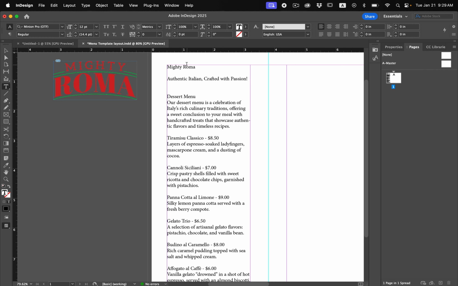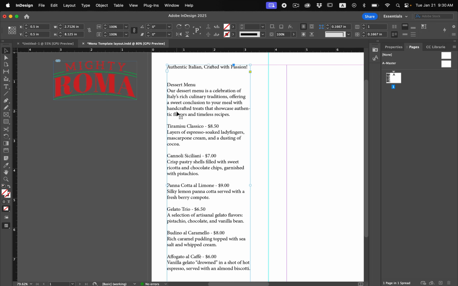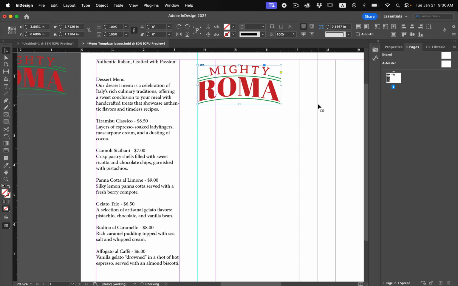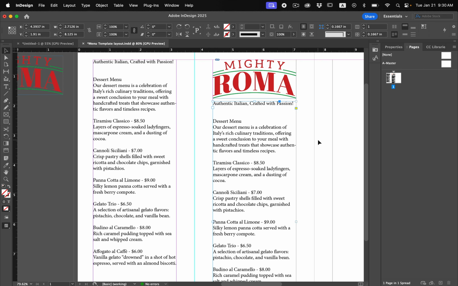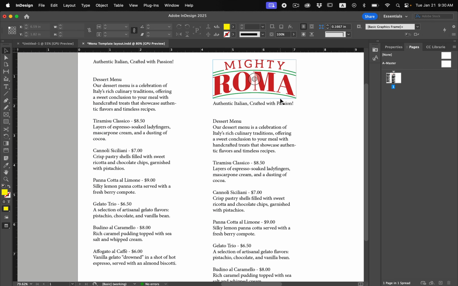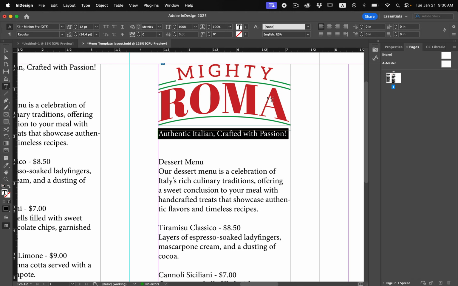So for instance, I'm going to get rid of the word Mighty Roma, and let's add on the title itself. I'm actually going to drag it over here. Let's start a new column, and I'm going to let this be kind of the one that I'm working on, and we'll copy everything over to here. So right away, Mighty Roma is nice, it's big, it's popping out. Hey, let's do something with this text to also make it stand out as well.